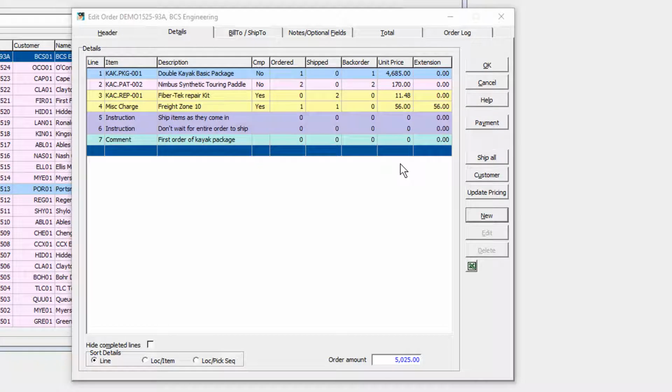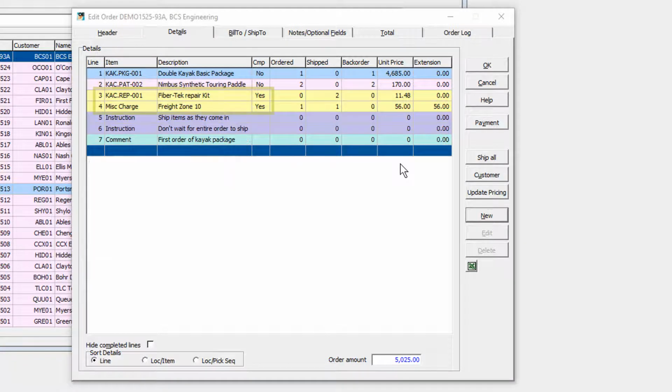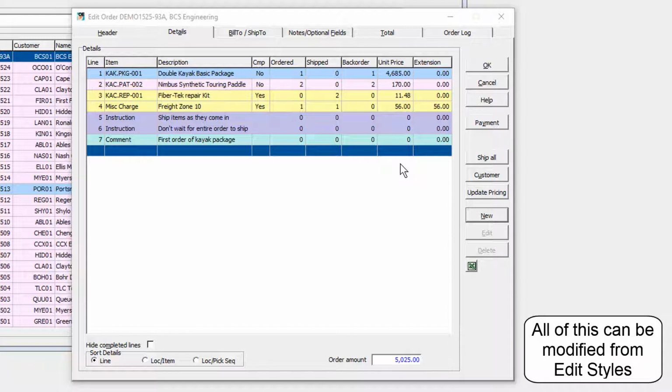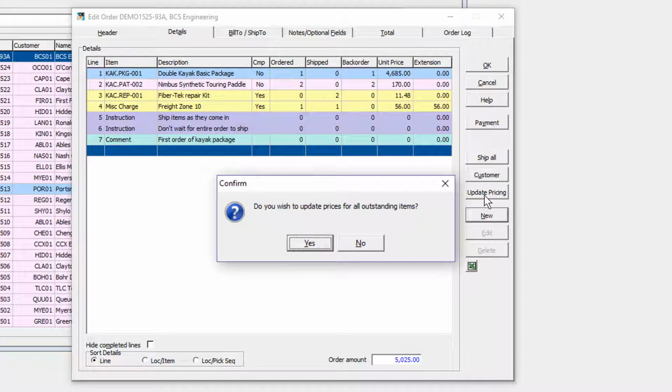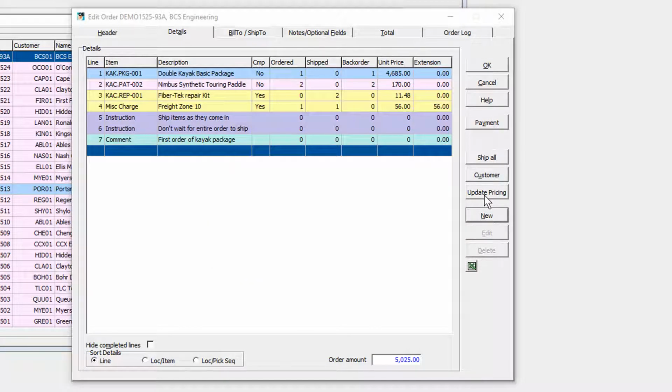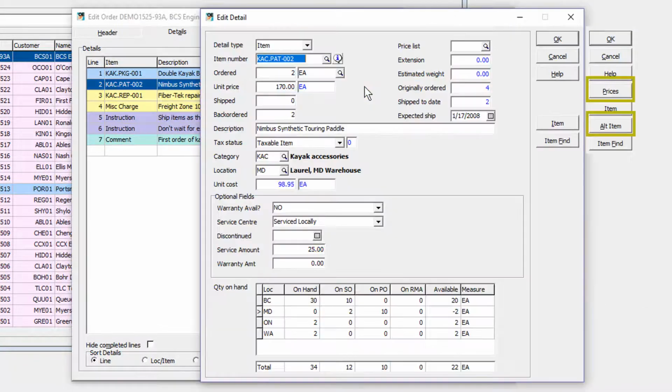On the Details tab, the grid now supports predefined colors for the different detail types, such as miscellaneous charges or comments. And Adagio inventory items are formatted with item filter styles if configured, or a specific completed status color. A new Update Pricing button will recalculate all prices for outstanding items on this order, including sale, special, or price list amounts. When editing an item, the Prices button has been replaced by a new, more comprehensive Item Inquiry button to the right of the Item Number field.